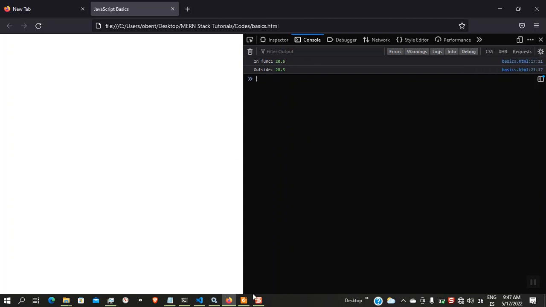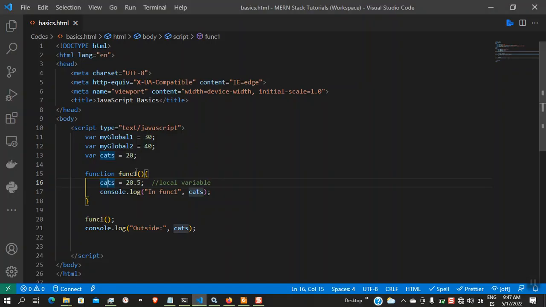All right, so let's see. Instead of redeclaring a variable, we just assign 20.5 to the global variable, which will be reflected here too. We did not create a new variable. In this case, we created a new variable, thereby hiding this one. Now, how will we get the outside variable?